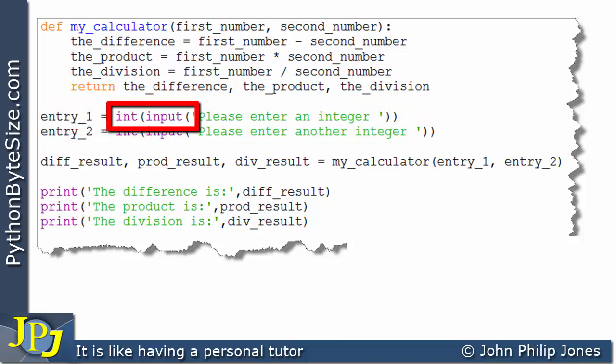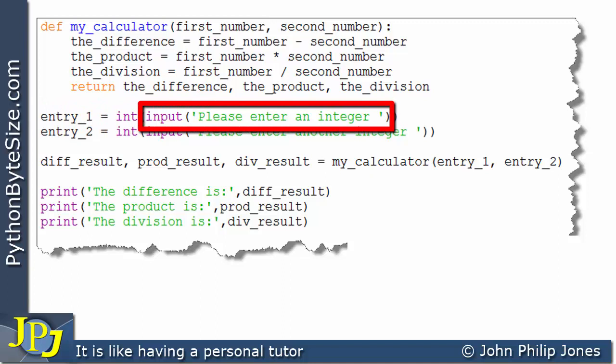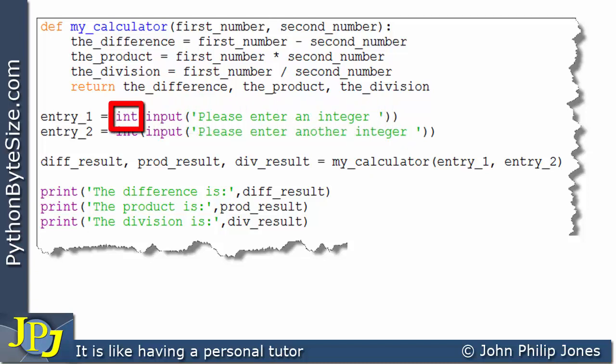We will start off by discussing this program statement here, and you can see it is saying entry_1 is assigned, and here you can see we have an input statement, and this string will be displayed as a prompt to the user of the program to allow them to enter an integer. And here you can see we're going to be converting what they enter to an integer, because remember, when you type anything at a keyboard, it will be text, it will be a string.